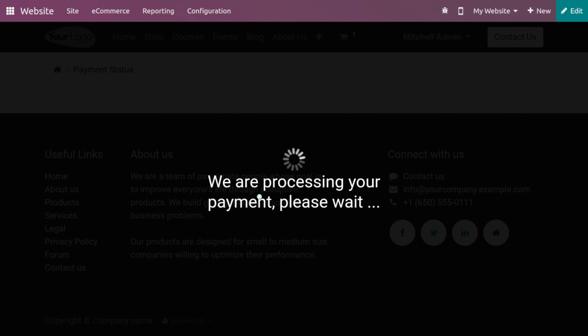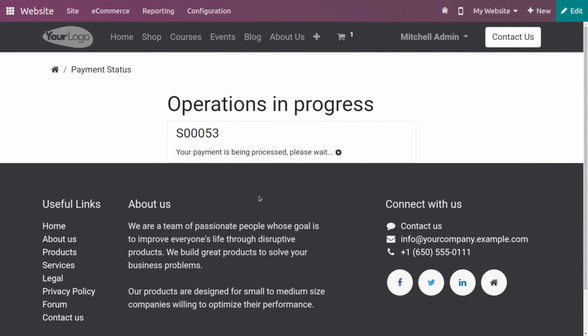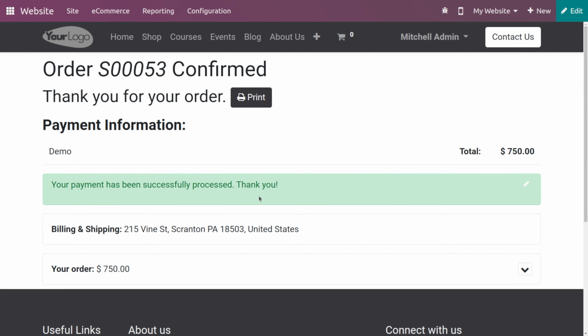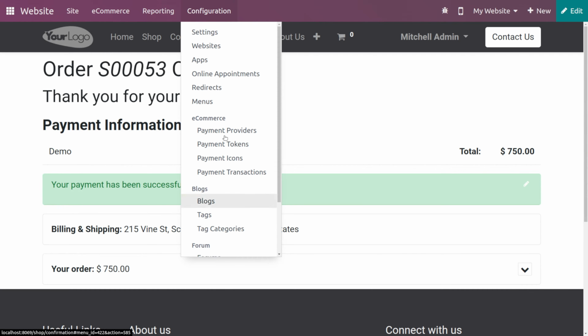So the payment is processing. Okay, so the order is confirmed. The payment information says your payment has been successfully processed. Thank you. This is a payment message that we enabled in our payment provider. So our payment is completed. Next we can move into the payment tokens.